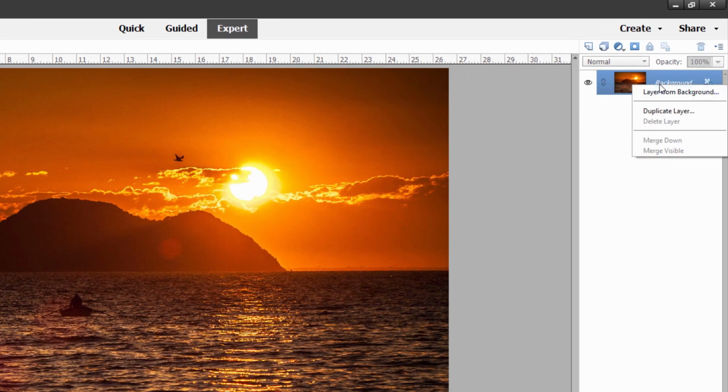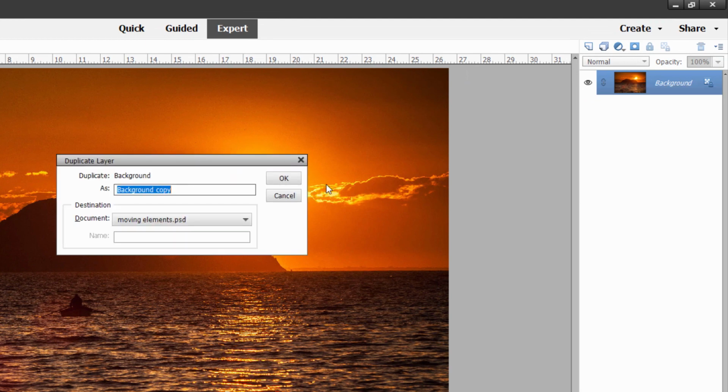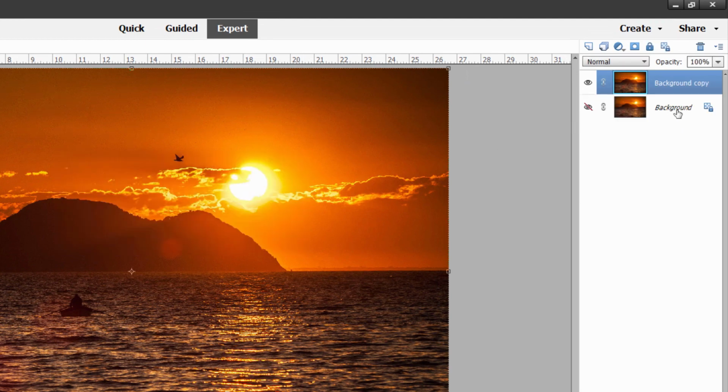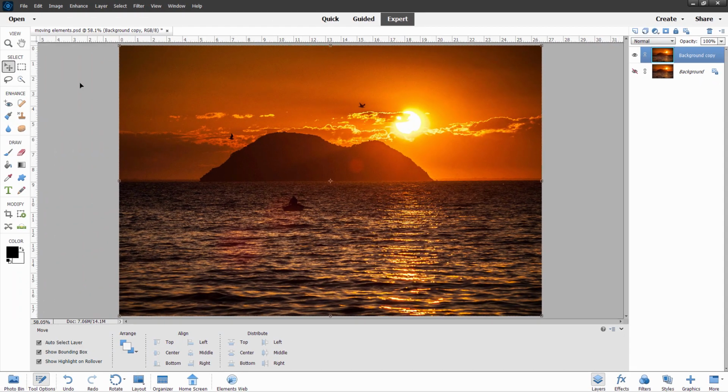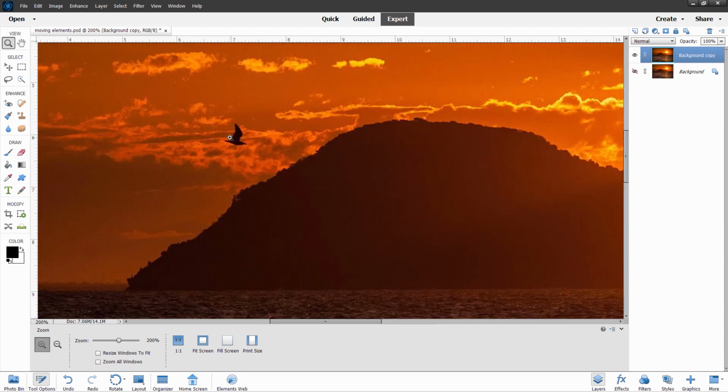I'm going to right click where it says background over here and let's duplicate that layer. Choose OK. That's just a safety, just in case things get messed up. I can always go back to my background layer. And we'll start off by removing those two birds. So we'll zoom in on those.